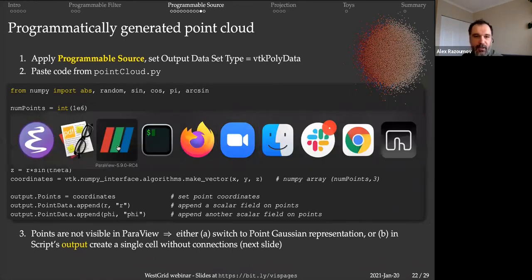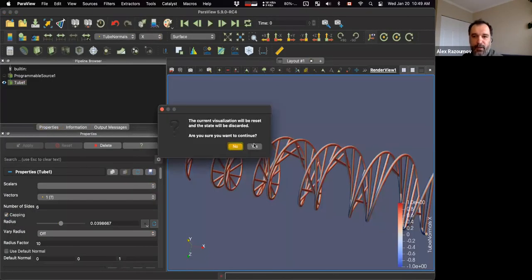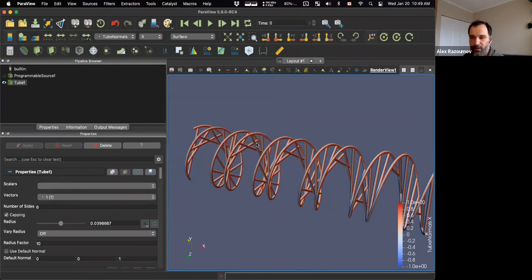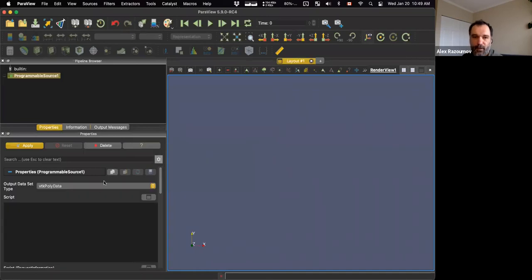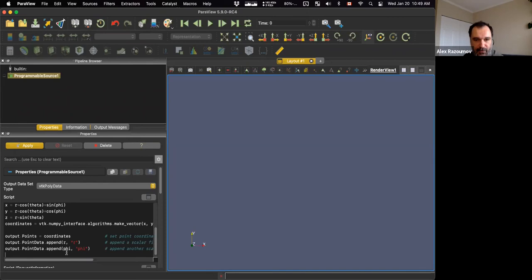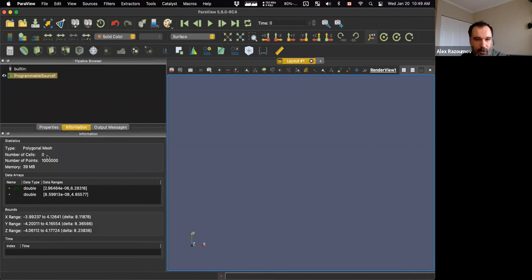And I'm going to start from scratch. So apply the programmable source, and then VTK polygonal data. And I'm going to paste my code where I stop when I define these 2 arrays on top of all points, r and phi, right? So I'm going to say apply, and then I click on information. You see that there are no cells. We have not defined any cells, but we have defined 1,000,000 points, right?